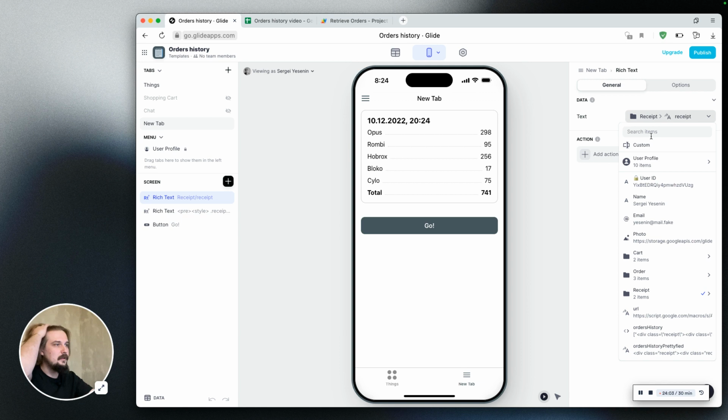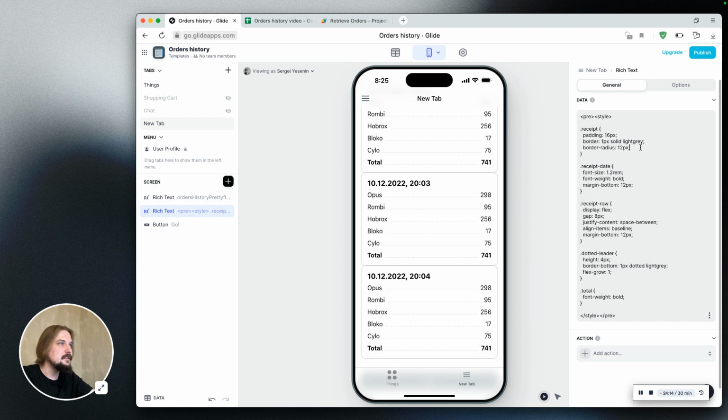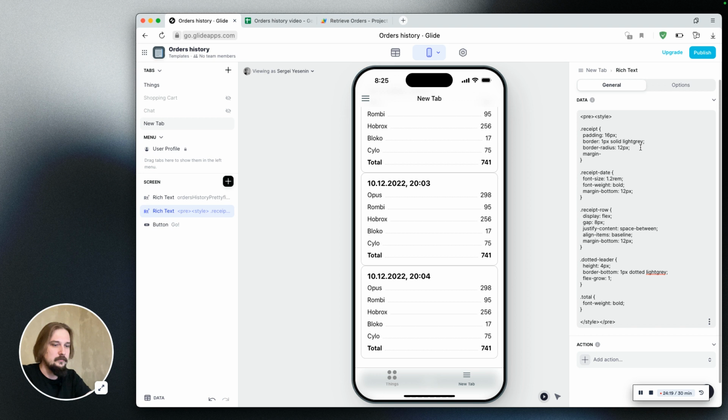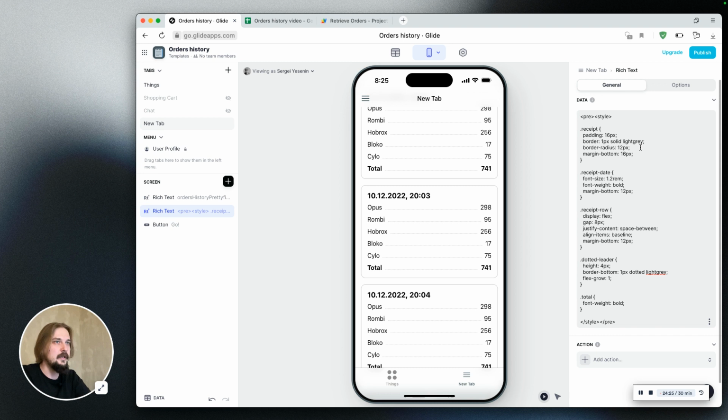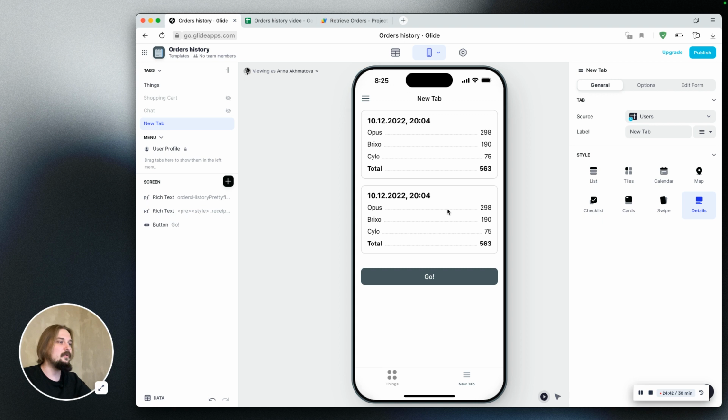So yeah, receipt. It must be orders history, prettified. And look, this works, but I need some space. Receipt margin bottom of 16 pixels. Boom. Yeah, you see this? This is the actual orders history. Let's switch the user. Boom. It works now. Okay.